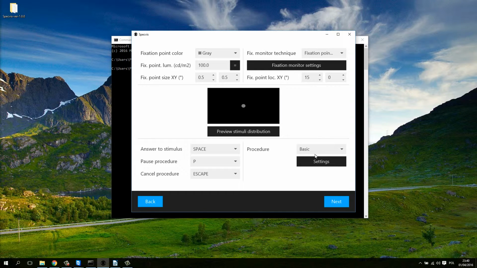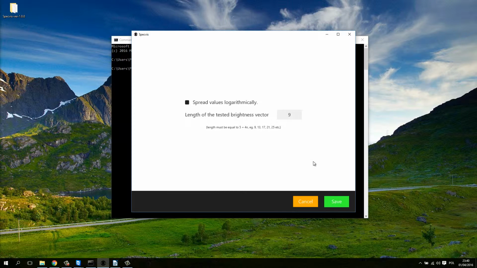Before starting the procedure, we have to choose one. In order to do so, we have to click the procedure box and select the desired one. We can also modify settings of the chosen procedure. To do so, just click the Settings button. For the basic procedure, we can modify just two parameters. We can decide if tested brightness values should be spread logarithmically and how long the vector of those values should be. For more information about this procedure, you can go to the Specvis website. There in the documentation you can read more about it.